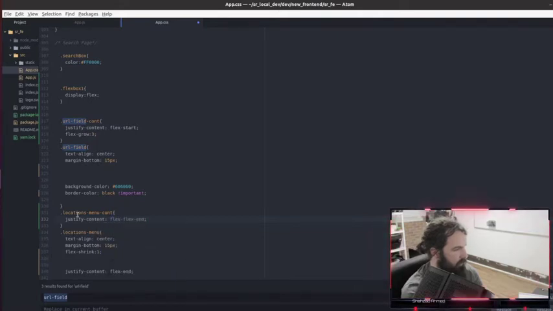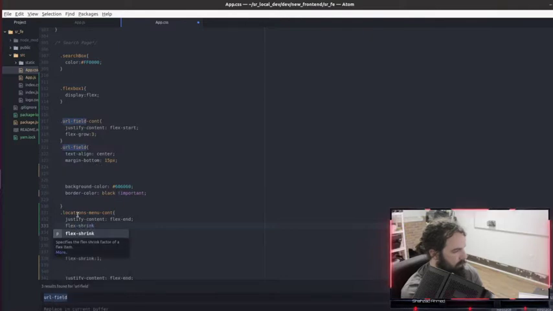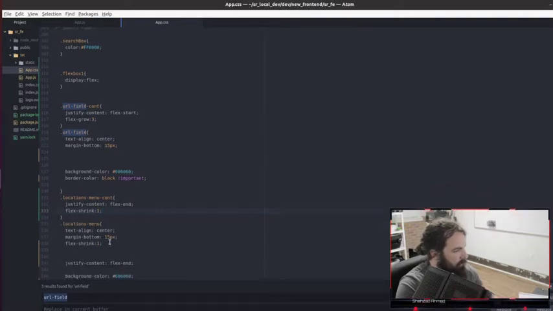Flex ends. Flex shrink 1. That theoretically should work. I say theoretically so that you guys can't give me shit for being wrong about it.